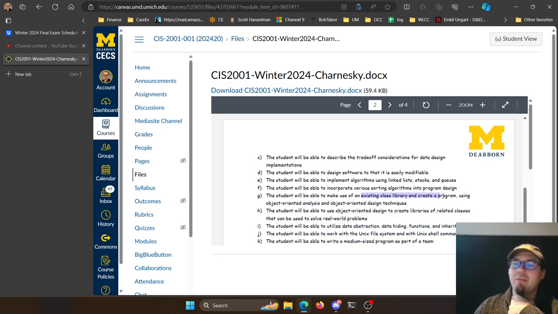We'll use existing class libraries to create a program using object-oriented analysis and object-oriented design techniques. So use existing stuff, use objects to create a program. It's really fun. We'll do bigger programs, essentially. We'll create libraries of related classes that can be used to solve real-world problems. Now, real-world is a bit of a stretch here, because this is still like our second semester coding. So we'll take a small chunk of the real world and solve very small problems. But the same process applies to bigger and bigger things. You just need more and more code to model it, to simulate it, those sorts of things.